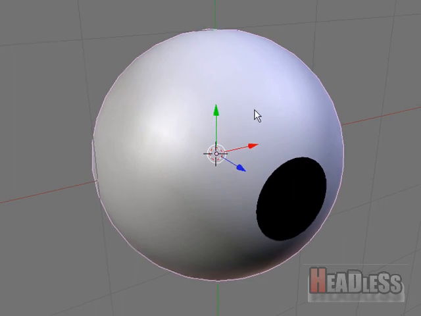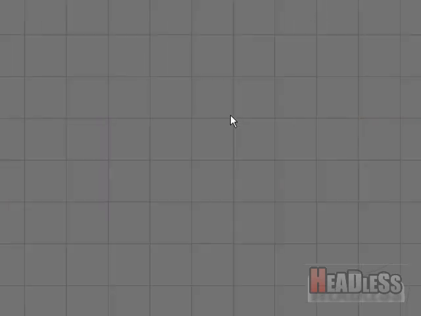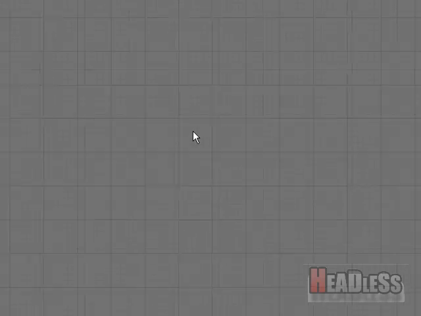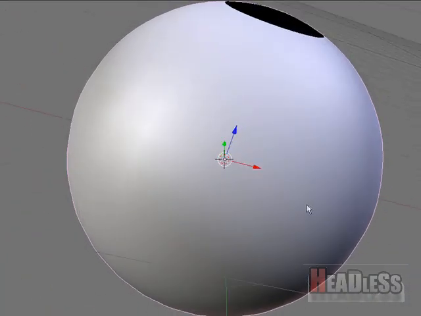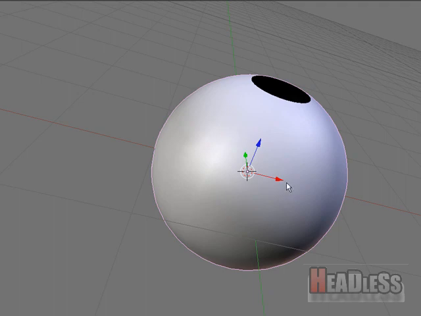Then what you want to do is to add a second UV sphere. Probably the easiest way to do it is actually just to copy this one. So if you press Shift D, duplicate it.